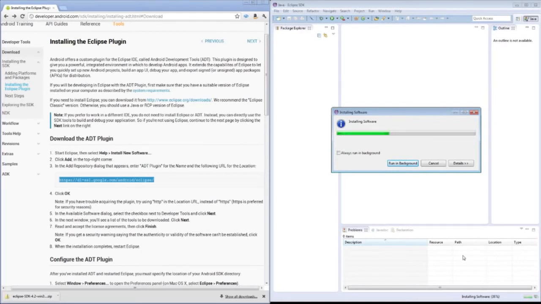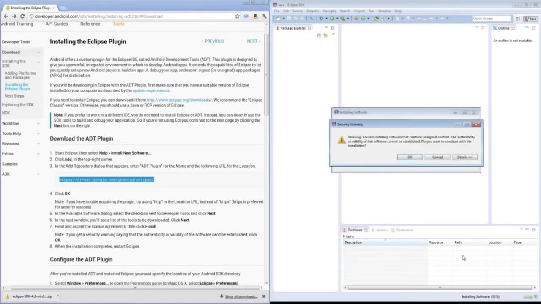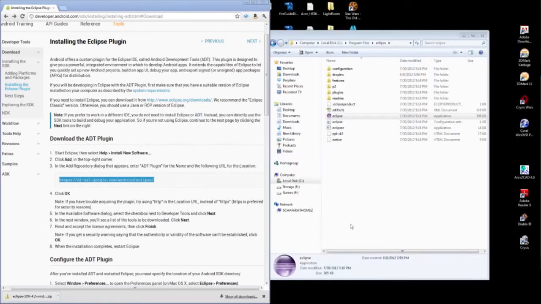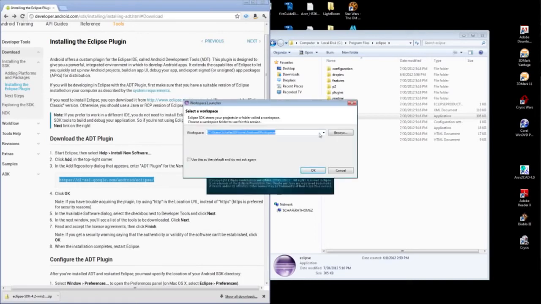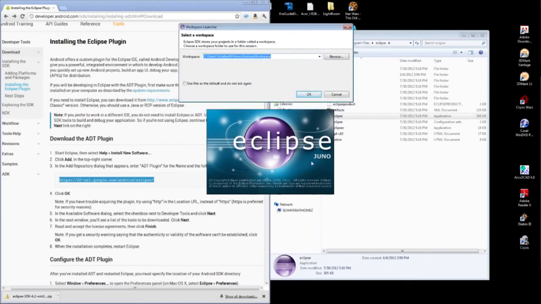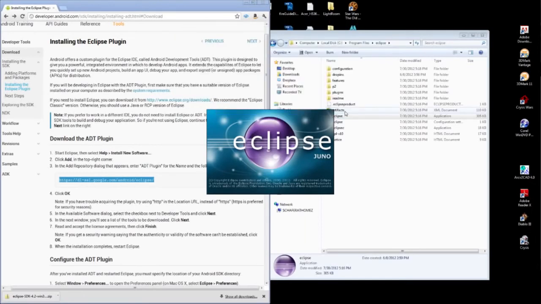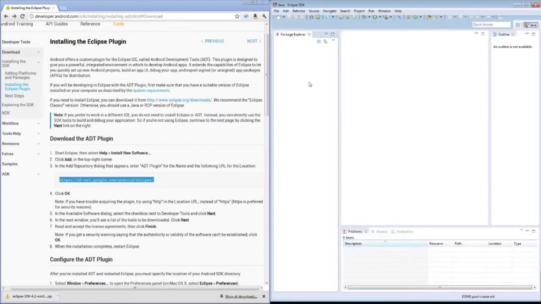And now it will install the software. You're going to get an unsigned warning. You want to authenticate, just click OK. It's perfectly fine. And it's going to ask you to restart. And then it will restart. And like I said before, this is our Juno. That's the version number, just in case you didn't remember. And then we're back in our workbench.